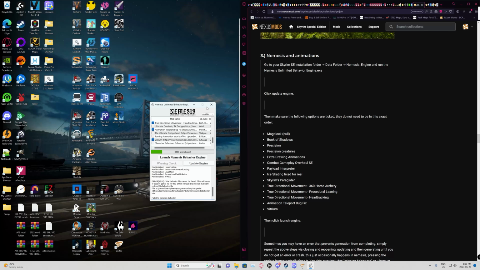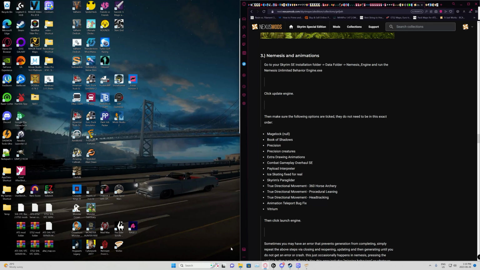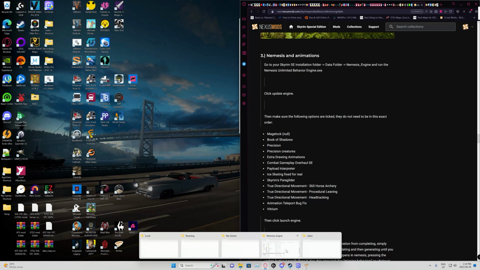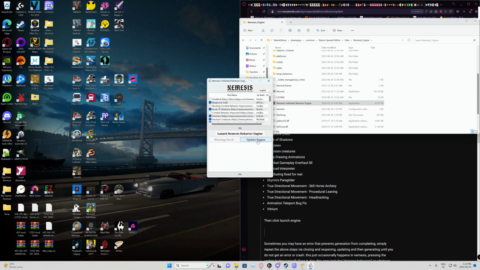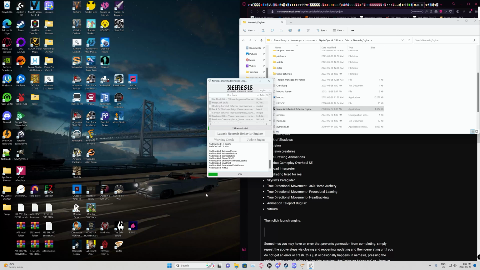So here we go, failed to generate behavior. So we're going to actually just try closing Nemesis. Then we're going to reopen Nemesis. And we can just launch the Nemesis behavior engine because the update already went through theoretically. So if it fails this time, I will try that trick I was mentioning. Failed to generate behaviors. Okay.